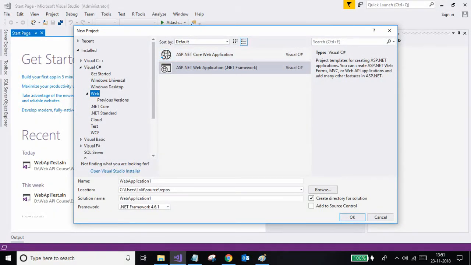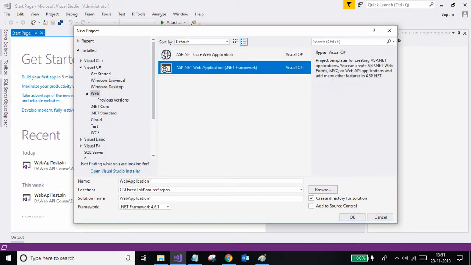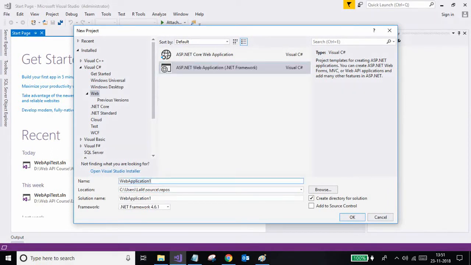Now in here you have two options. When you use Visual Studio 2017, you can create ASP.NET Core Web Applications also, which is ASP.NET MVC 6. But I'm going to use the framework standard template here, and then we can give a name to it. Let's call it API demo app. Okay, and then just click OK.